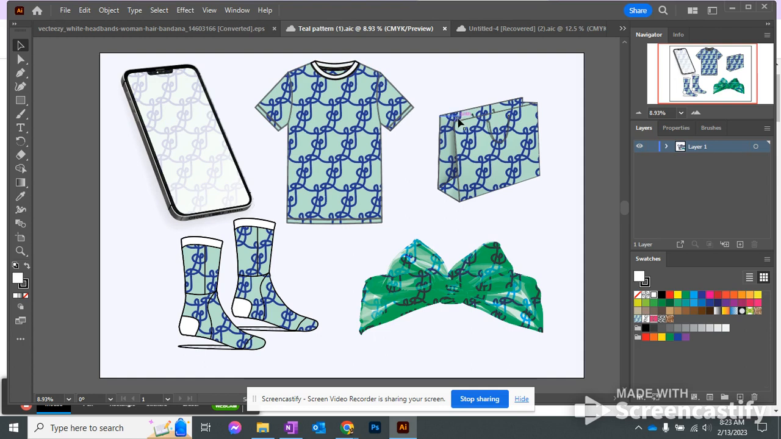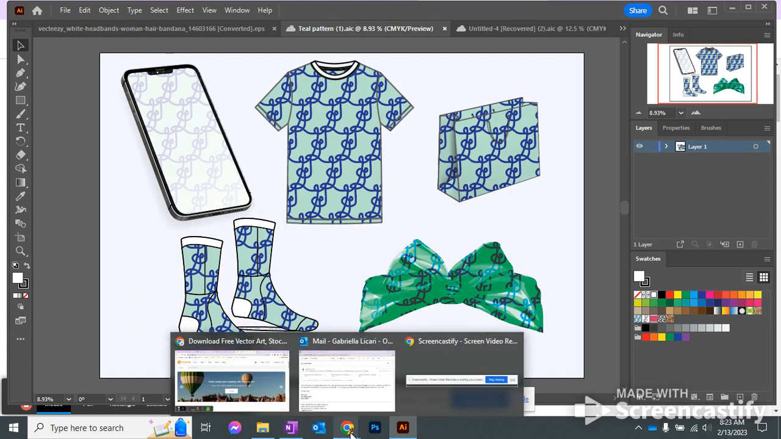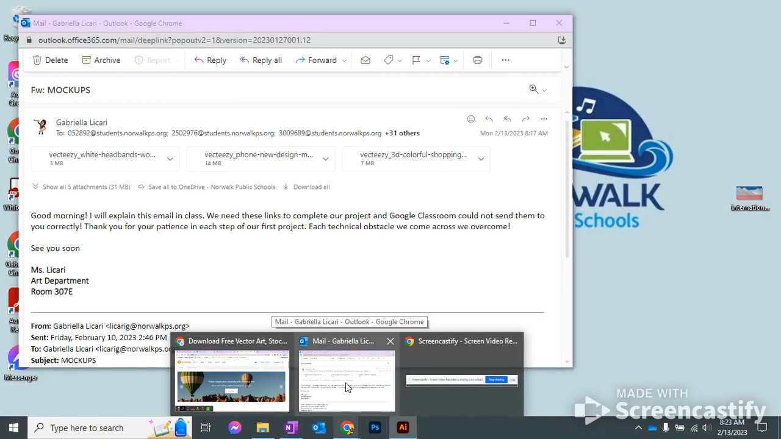So I'm going to show you how to put all of your patterns, the variations of your pattern, onto these objects. What we have to do first is get the file for each object. So you guys are only going to do one. I have 5 on this document just to show you your options, but your final project will only be one object, or 2 if you want to keep going.